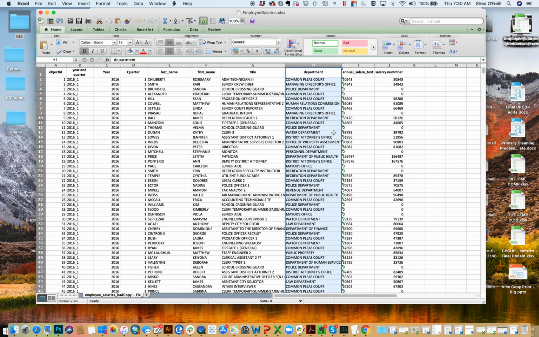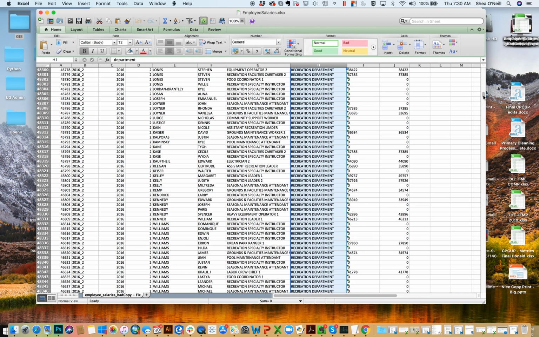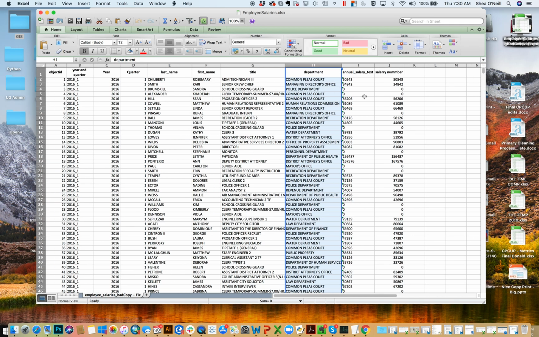And that's the key: you'll see police department, water department, common pleas court multiple times here, right? It doesn't matter that there are 440,000 records. Those things are repeating regularly. So the way to create any pivot table is you'll select all the rows you want to analyze from the top down, making sure you're incorporating all values.